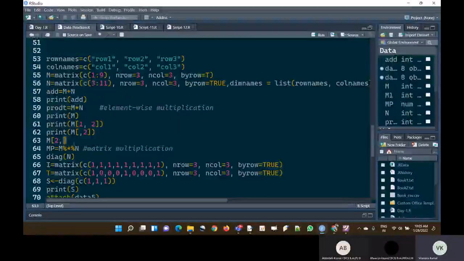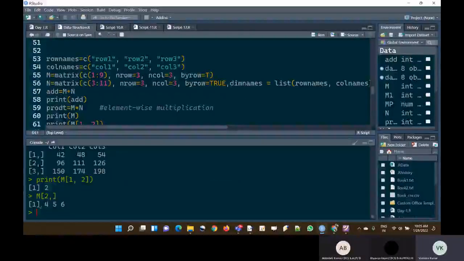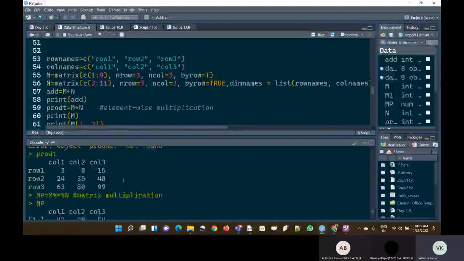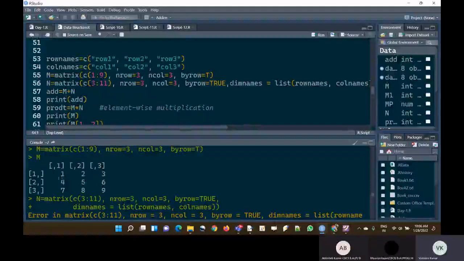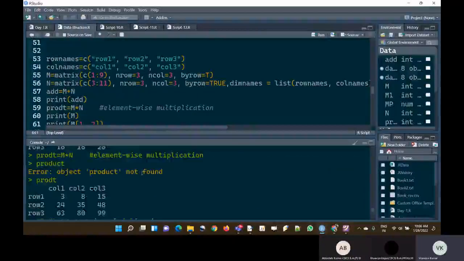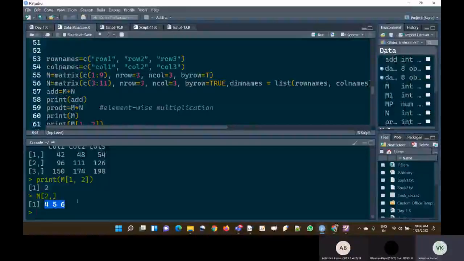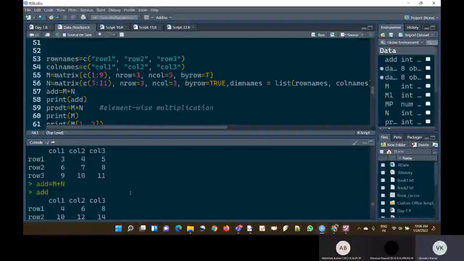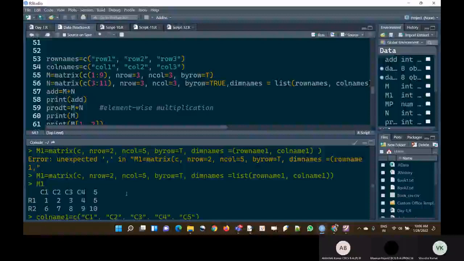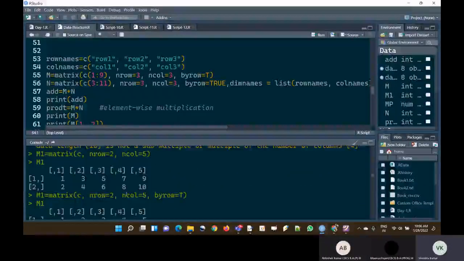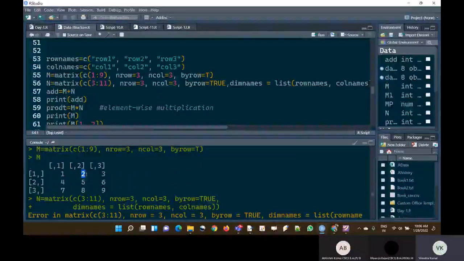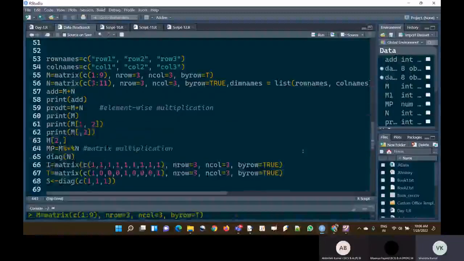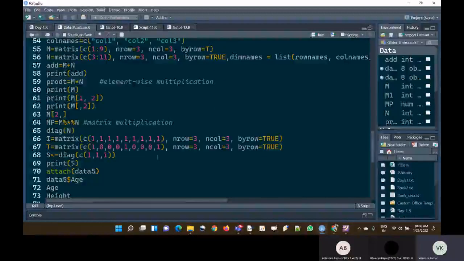So this will print the entire second row. You see here, this is the second row of M. Let us see what M is. This is M. The second row of M is 4, 5, 6, right? So here you will be seeing 4, 5, 6. In M, first row, second column, the entry is 2. So in M, first row, where is M? Here M. First row, second column, you see 3.